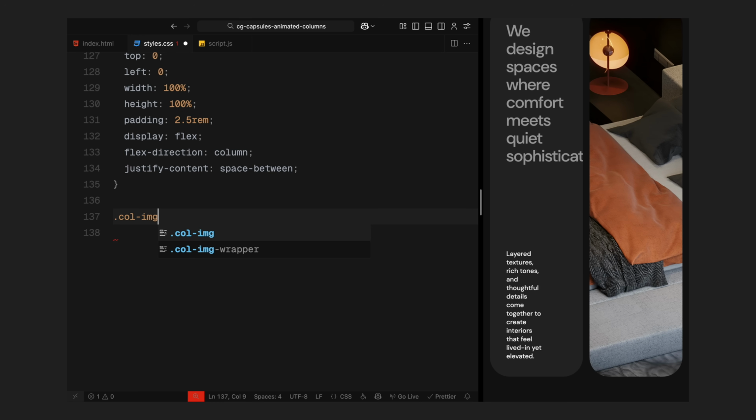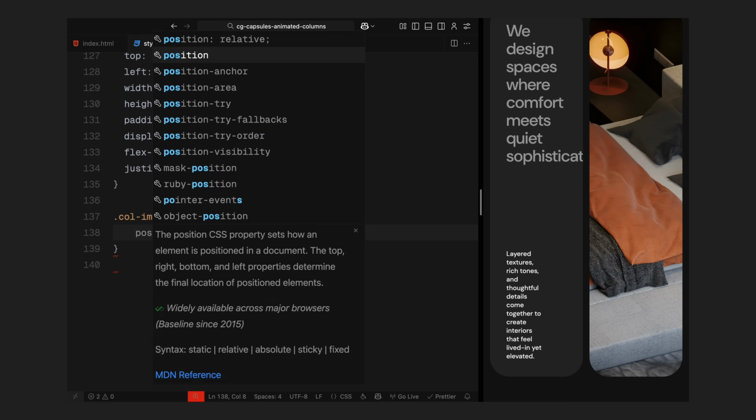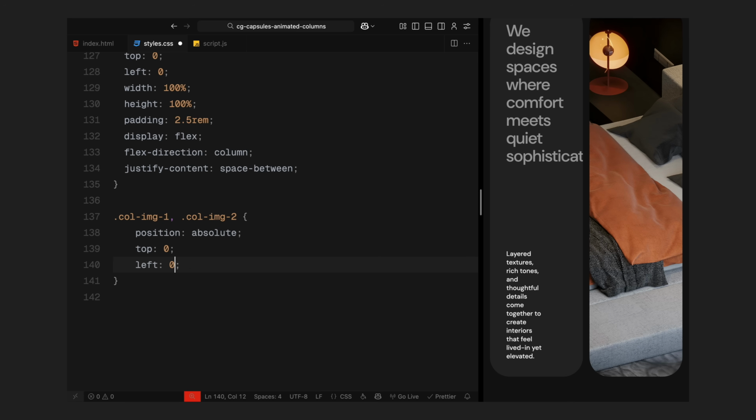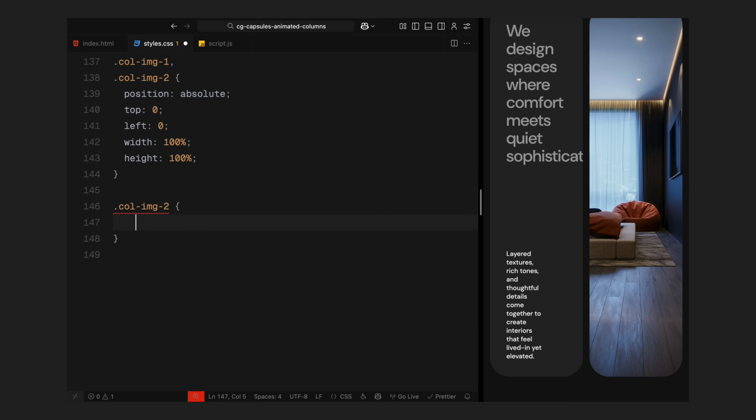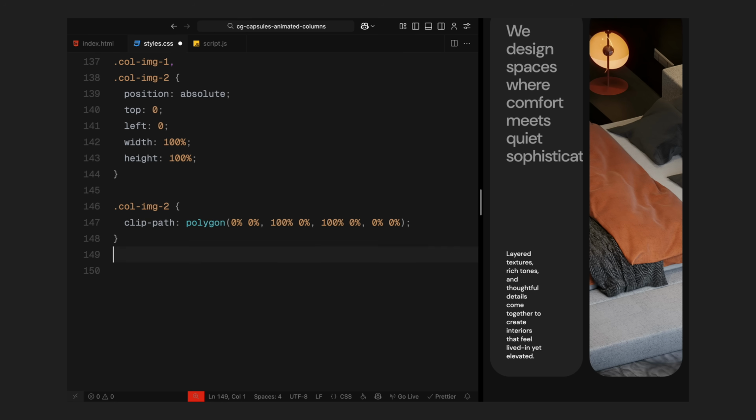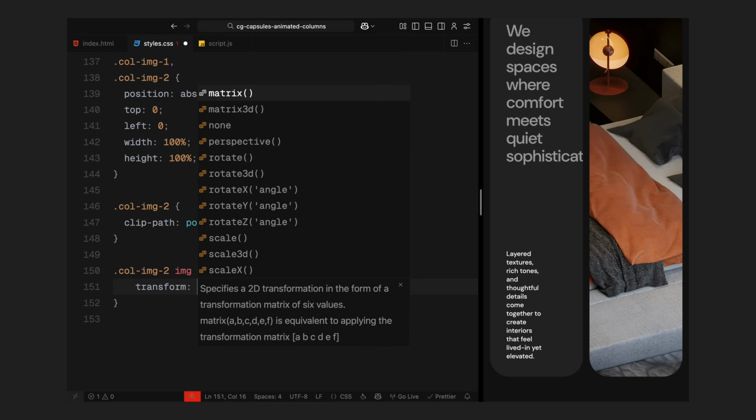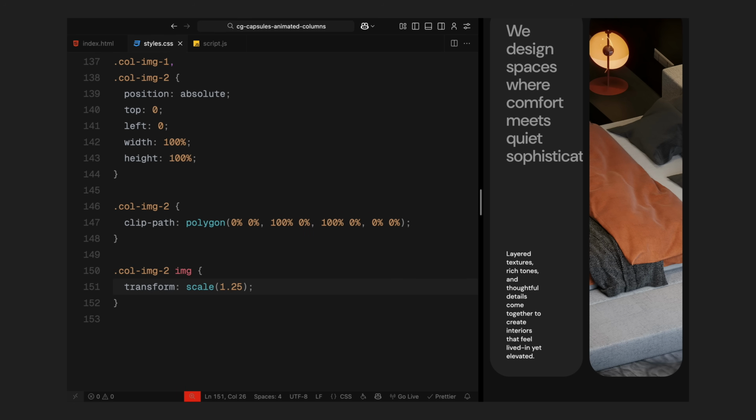For the image transition, I'll place two images in column 2. One is visible by default, the other starts hidden with a clip path that reduces its height to 0. We'll also scale the image up slightly so we can animate it downward smoothly as it gets revealed.